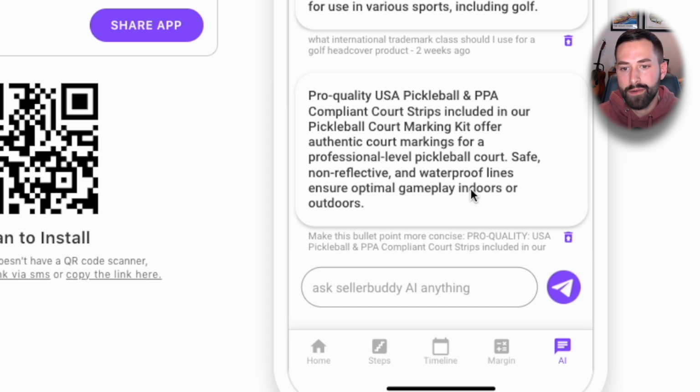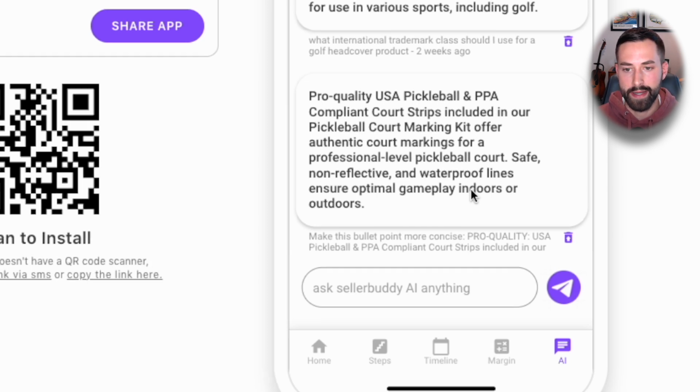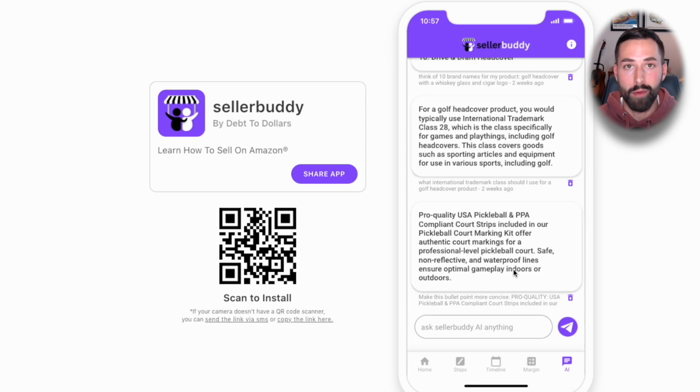What I don't recommend doing is just copying this and pasting it back into your bullet point. Use this as a foundation, and tweak it a little bit so it sounds more natural, more human, if you will. That way it's easier for the customer to read and understand versus reading what a robot created.